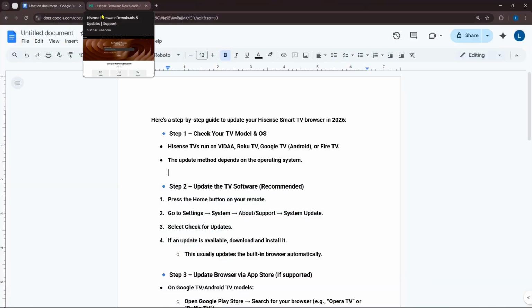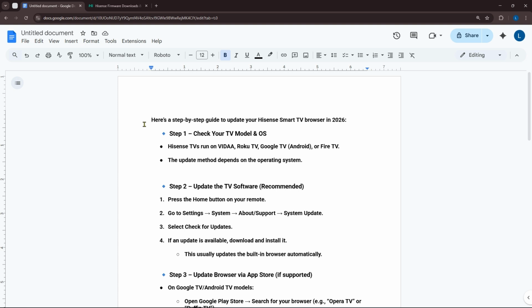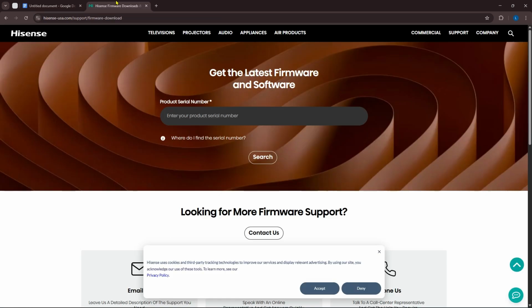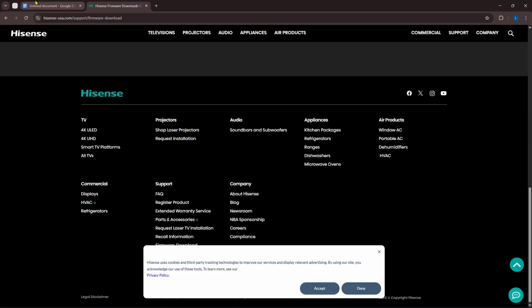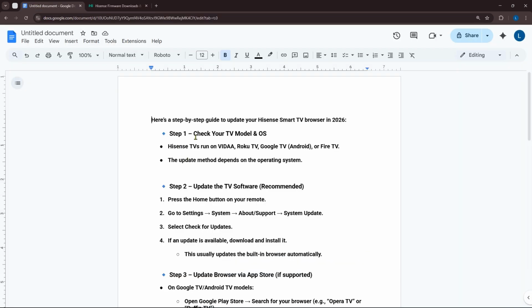Hisense Smart TV browser. Hi everyone, in this video you will be learning how to update your Hisense Smart TV browser. So if you want to update that one, then here are some steps. First, you want to check your TV model and OS. Hisense TVs run on Vidaa, Roku TV, Google TV, or Fire TV. So the update method depends on the operating system.